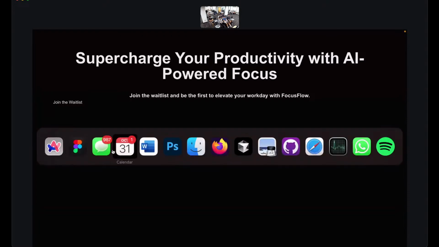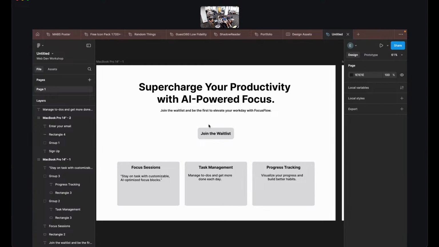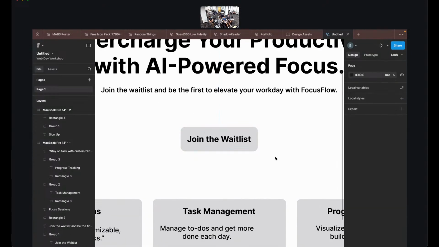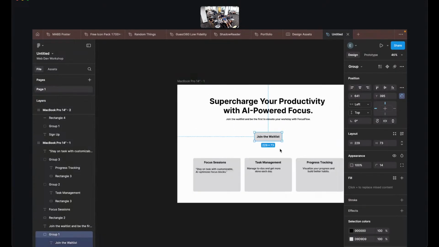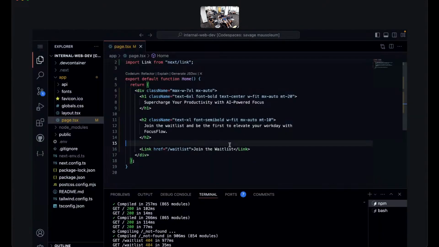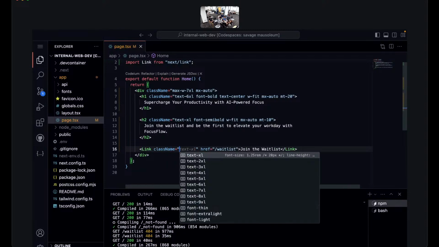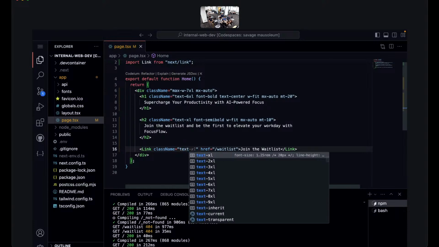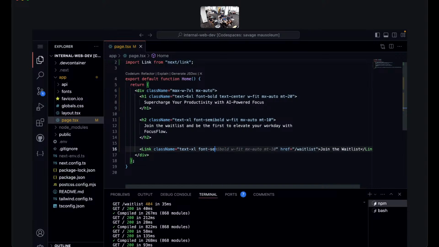Let's style this. We look in Figma, you can see that it's a button that is rounded and centered and the text is bold. Oh, semi-bold actually. So let's apply those classes to the link element. So go back to your link and then add a class name, just as we did before. Class name equals double quotes. Then within there, let's say text-xl font-semibold.